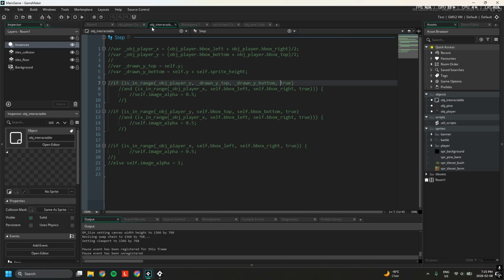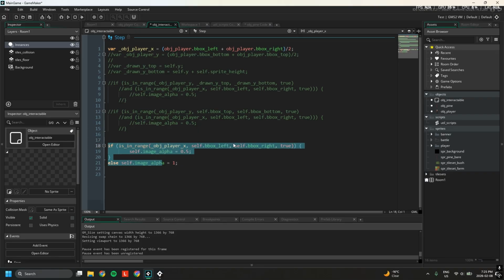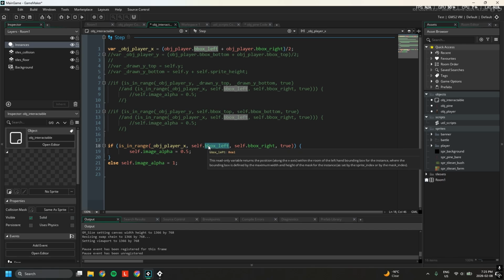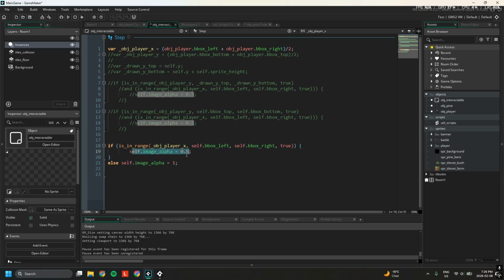So now I'm going to check the obj_interactable object I have here. This is just the parent object for my pine tree. I'm going to just uncomment this block and this block here. Essentially, I have a local variable that stores the midpoint of my left and right boundary boxes for the player sprite. And I'm checking if that midpoint is in range between the boundary box left and the boundary box right of the pine tree itself. If it is, it's going to change the image alpha to 0.5, making it translucent. Otherwise, it's going to reset it back to 1.